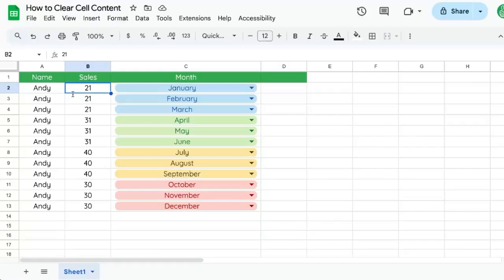Here's how to clear cell content. You may want to clear the content, but not the formatting. We can select any cell in our sheet and click the delete or the backspace button. There is another way to do this.